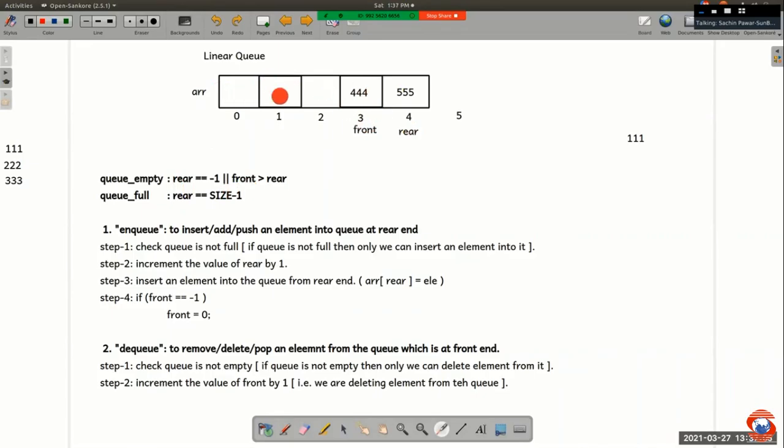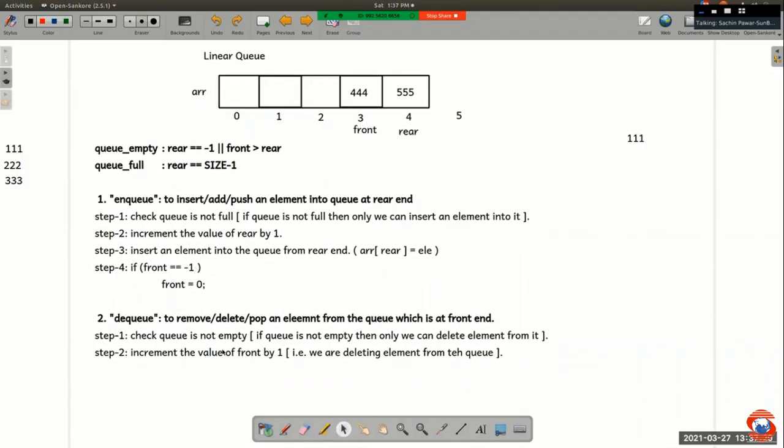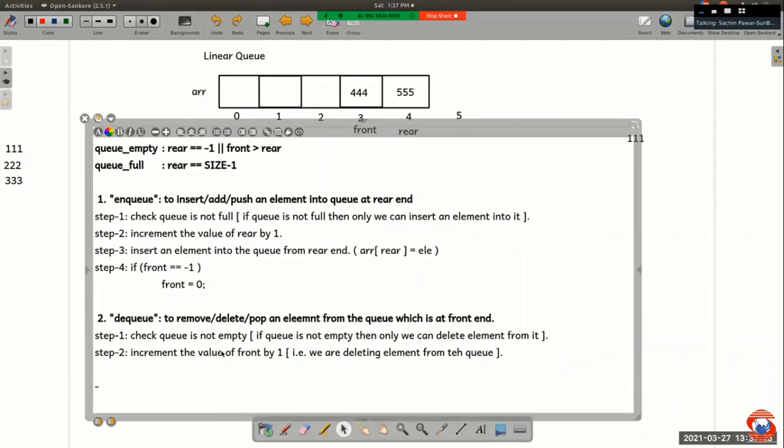It means in a linear queue, vacant places cannot be reutilized. Can we utilize this space again? Can vacant places be reutilized? No. This is the limitation of a linear queue. The limitation of a linear queue is that we cannot reutilize vacant places in it. And hence to overcome this limitation, circular queue has been designed.